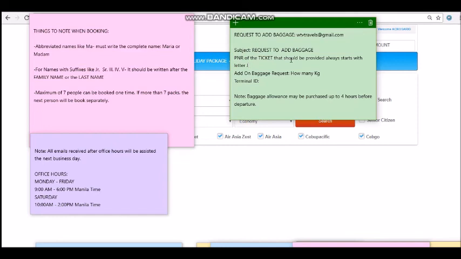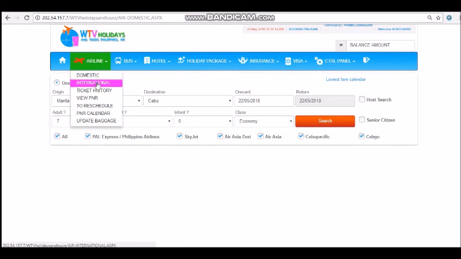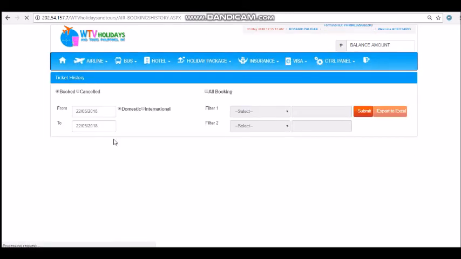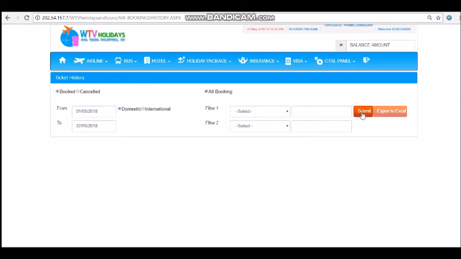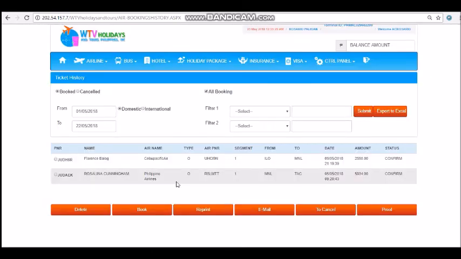That should be provided. It always starts with the letter J. So makikita mo po yung ticket sa ticket history. Okay, makikita mo yung PNR, I mean. So just click all bookings, and ano yung date nung booking na yun. Let's say 1st of May. Yun yung makikita mo yung mga recent bookings. So yung pinaka-recent or pinaka-current is ito sa taas. Okay, so yung JUDH6R, yan po yung PNR na ilalagay mo sa email na i-request mo.